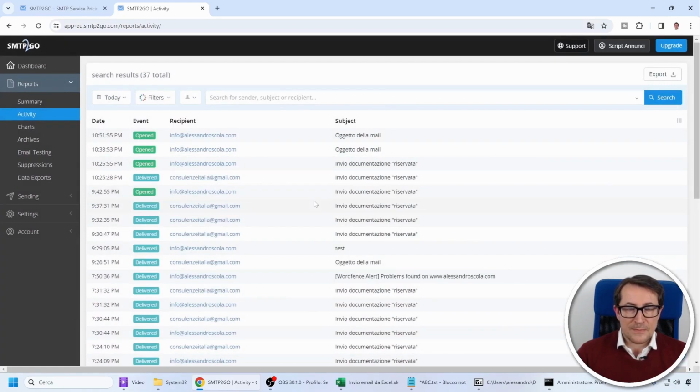All these reports can also be easily exported using the button here on the right, both as CSV and XML, as well as in various different formats. These can then be analyzed to clean up your email list and understand which addresses are working and which ones are inactive, and so on and so forth.